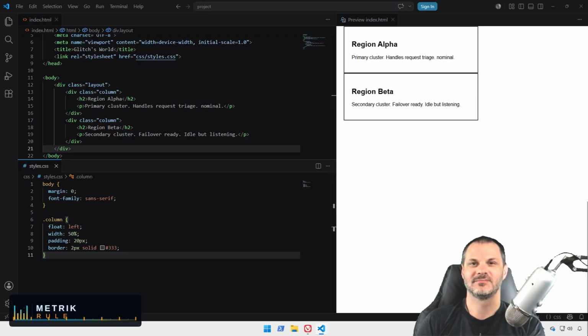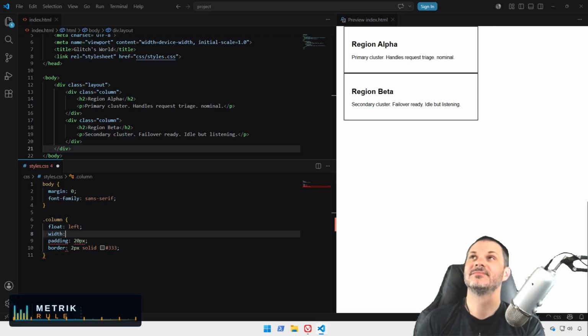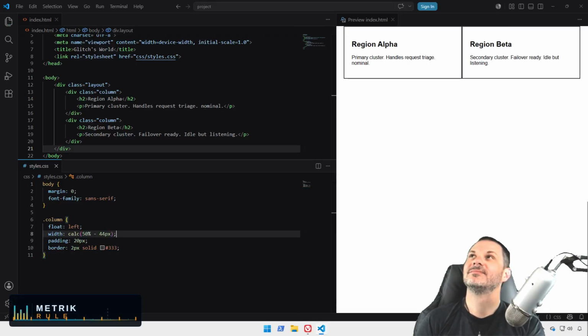Fine, what if I just subtract the difference? Calc function to the rescue. Width: calc(50% - 44px). Manual correction engaged. The columns are finally side by side.